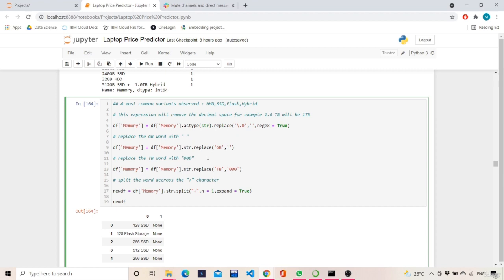So we are maintaining a scale of gigabytes only, because most of our configuration is in gigabytes. So we want to keep that gigabytes as usual. So we are applying that kind of mechanism here. If we find any kind of TB, we will replace it with 000.